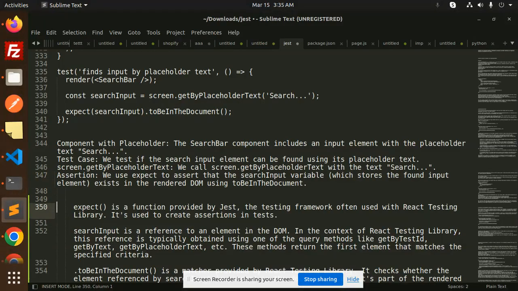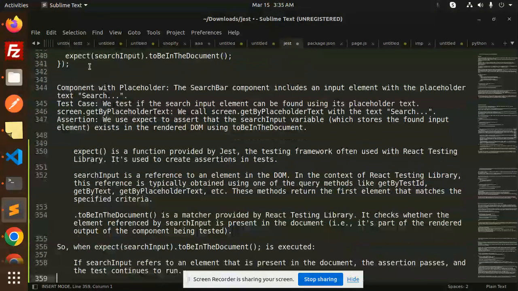Here we have an expect function, right? Expect is a function provided by Jest, the testing framework often used with React Testing Library. It is used to create assertions in the test cases. Then we have searchInput, a reference to an element in the DOM. In the context of React Testing Library, this reference is typically obtained using one of the query methods like getByTestId or getByPlaceholderText. This method returns the first element that matches the specified criteria.